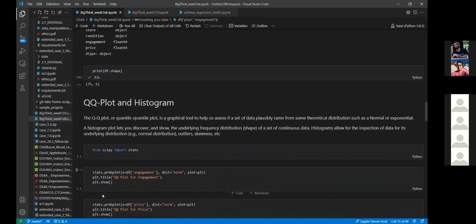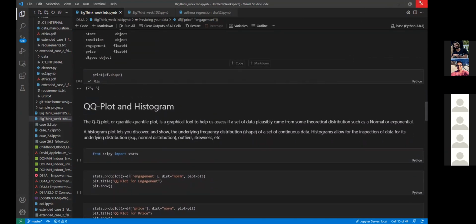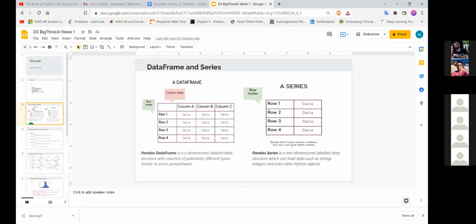Now we're going to jump into QQ plots and histograms. So QQ plots, or okay, actually before that, let me make sure we go back to the PowerPoint so we can introduce them. Can we see the PowerPoint? Can I get a check on that? Hello? Okay. I see people can see the PowerPoint.